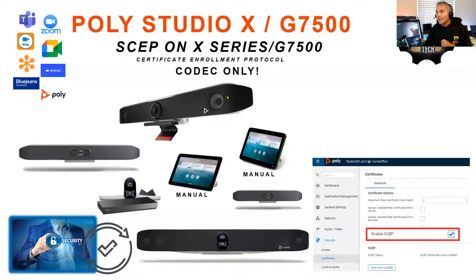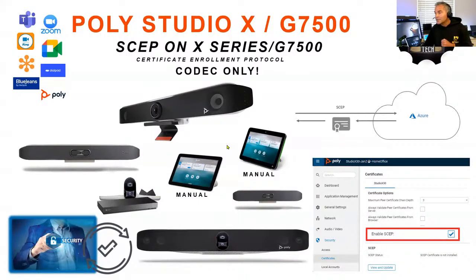security, and that is SCEP. We have SCEP available now on the codec side. So on the touch panel TC8 and TC10, you still need to do that manually, but we have SCEP available. And what is SCEP? Simple Certificate Enrollment Protocol. Just to give some clarity there. So this means the whole enrollment, renewal of certificates, etc.